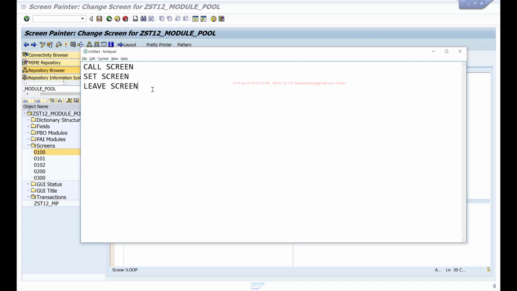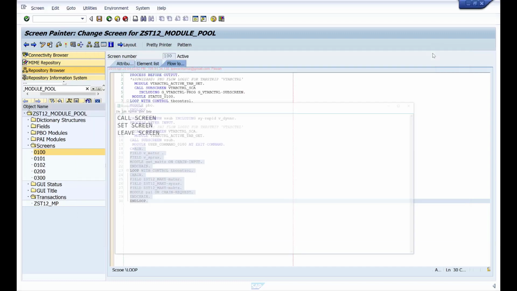And if you want to stack your current screen with all the data so that you can come back to that screen, use your call screen statement. And both call screen and leave screen statements will immediately go to that screen, whichever you are calling, whereas set screen will complete executing the remaining modules in that PAI and then go to that screen. Okay, so that's the basic difference. So we'll see how to do this.